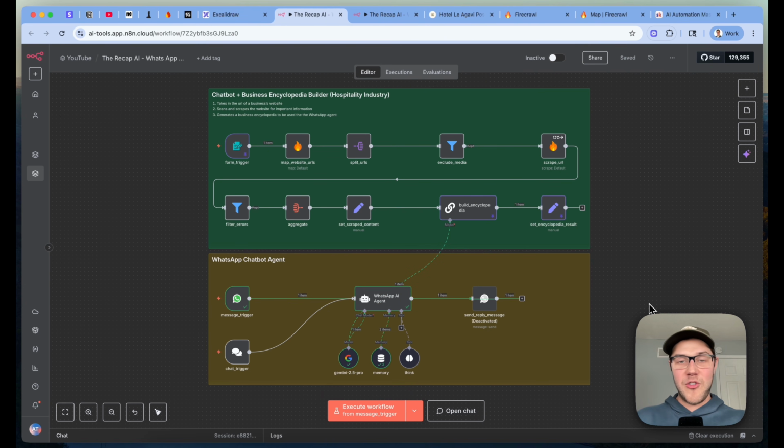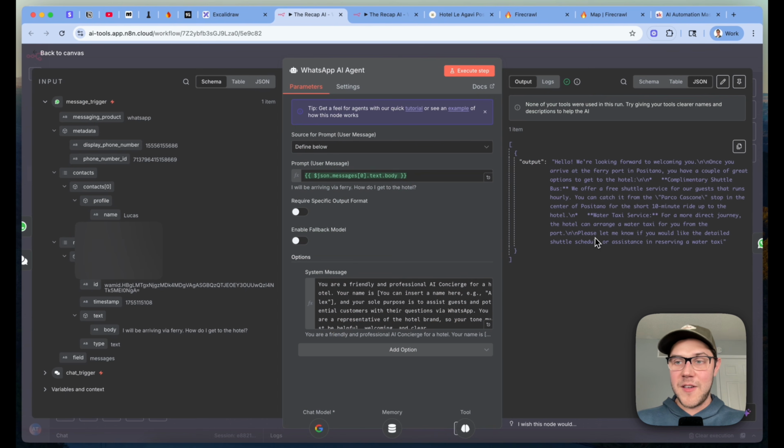So if I remember correctly from my stay there, the best way to get to the hotel is going to be going up some stairs and waiting for a shuttle at the street that's about at the midpoint. Let's open this up and see what the result is. So hello, we're looking forward to welcoming you once you arrive at the ferry port in Positano. You have a couple of great options to get to the hotel. Complimentary shuttle, which is matching what I expect.